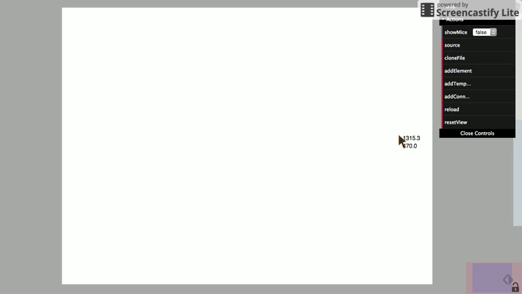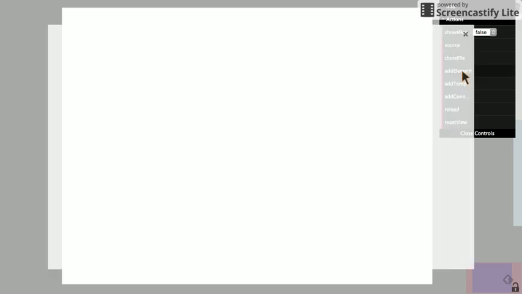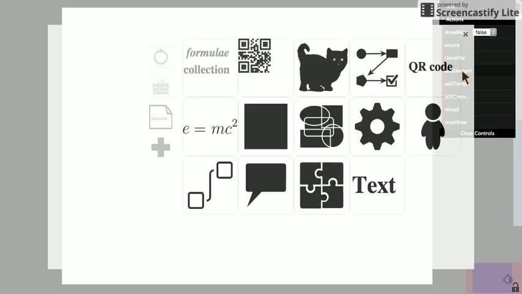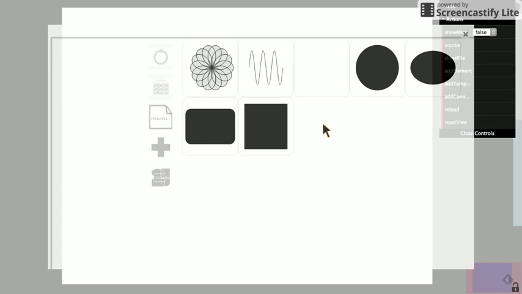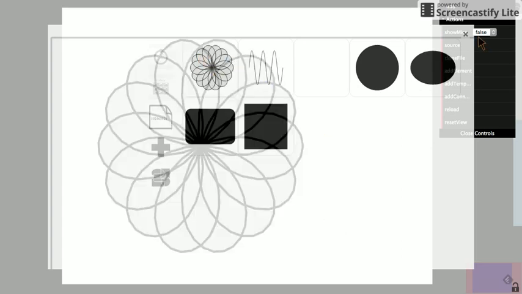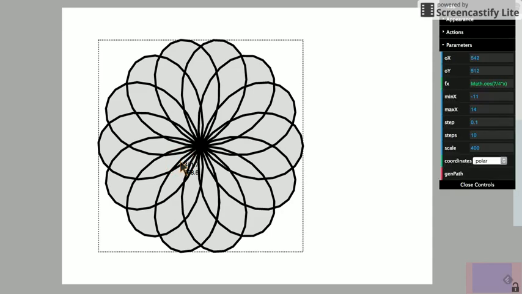We are starting with a fresh canvas, and the first thing to do is add an element. In our case, a parametrized element, because it has parameters: a parametrized mathematical graph in polar coordinates. So this is a polar rose given by this formula, but I will actually use a logarithmic spiral.